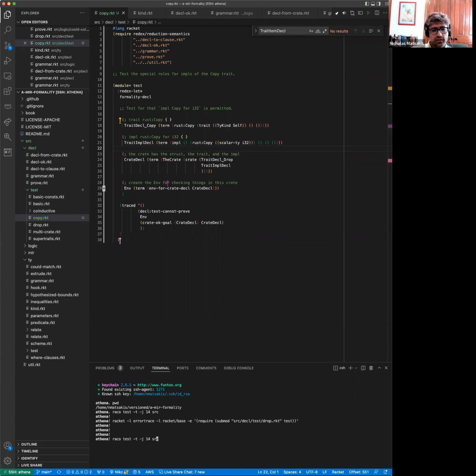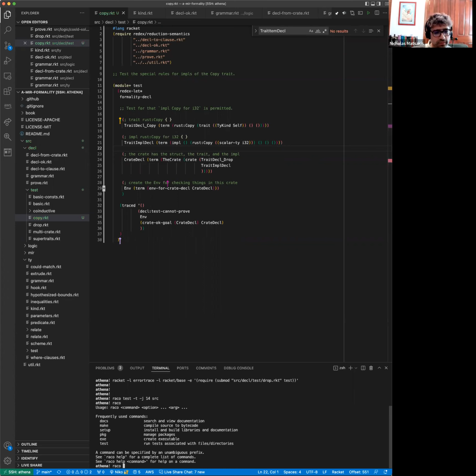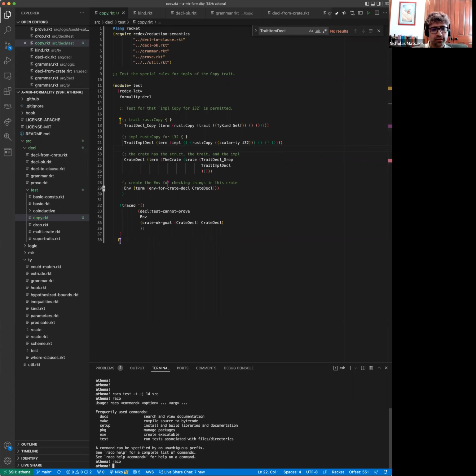Raco is kind of Racket's little wacky command line thing. We don't really have a good equivalent to this in Rust, I guess. We should probably. That accesses various bits of functionality. I guess you could kind of compare it to cargo. One of them is that it can run tests, and you can just give it a path.